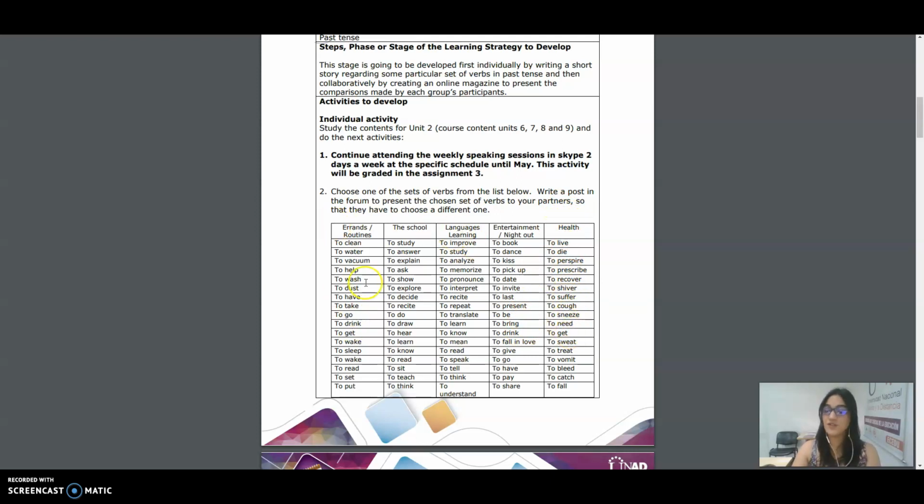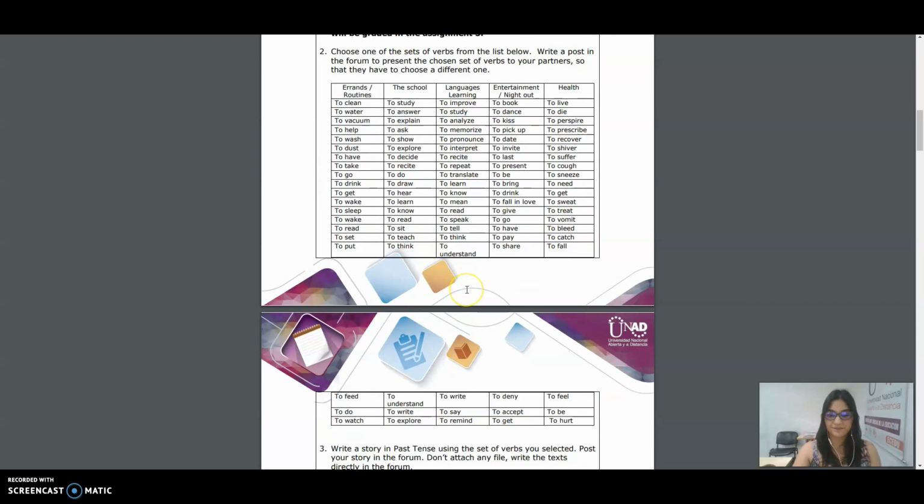So you're going to choose one of these categories and make sure that you post it in the forum. I'm going to choose, for instance, the school category. This is because there are 5 categories and you are 5 in the group, so you're not supposed to repeat. The first one that calls out the topic first is going to get it.